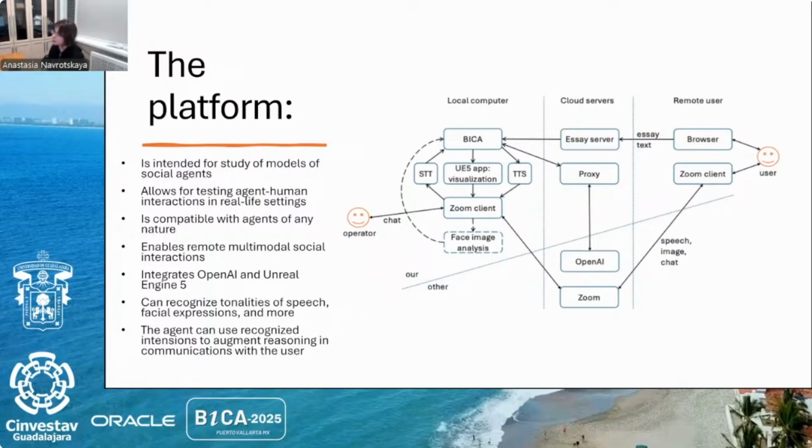It allows for testing agent-human interactions in real-life settings. It's compatible with agents of any nature. It enables remote multimodal social interactions. So, for example, we can read the expressions on one's face. Maybe even in the future we can read the intentions, using their voice and things like this. It can recognize tonalities of speech, and the agent can use recognized intentions to augment reasoning in communications with the user.